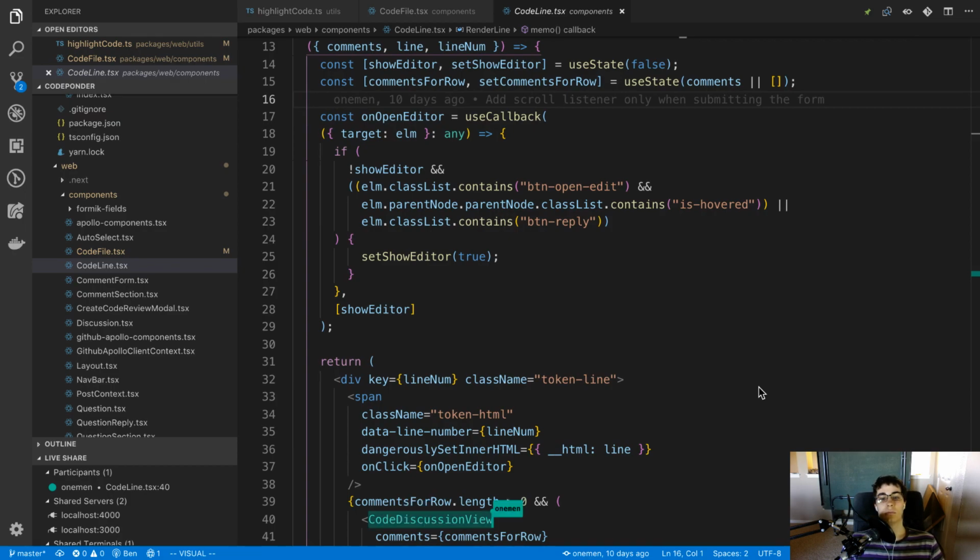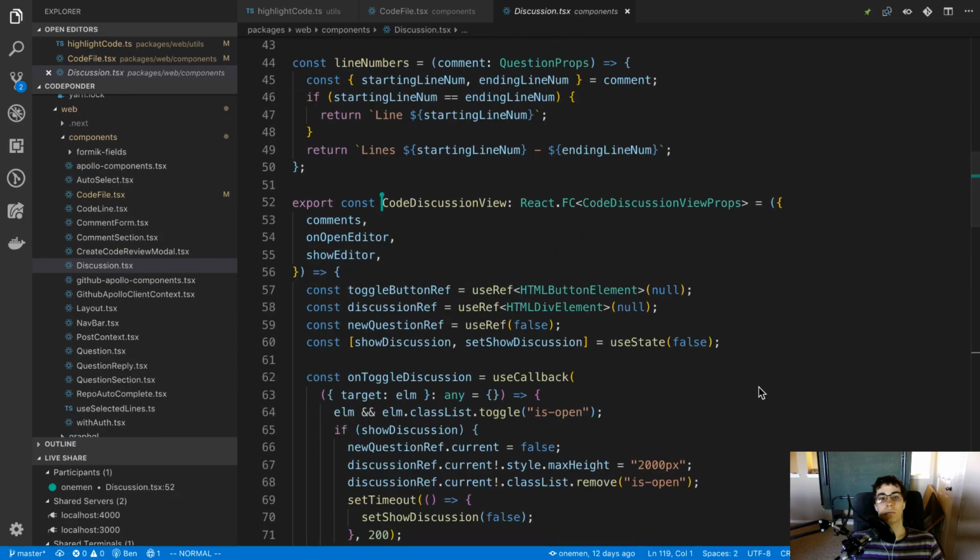So let's start with the review code discussion. I call this code discussion view. I hope that this is the correct term. Discussion is the combination of one question and many replies. Yeah, I think that's a good term for it.